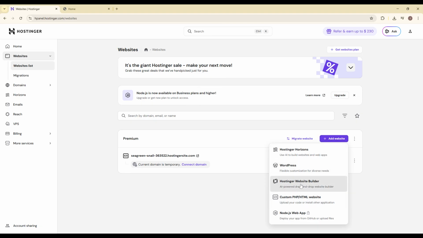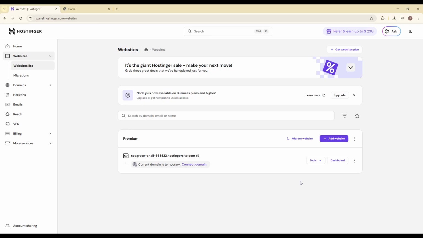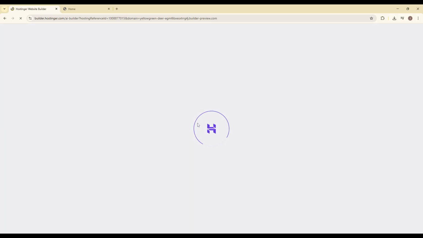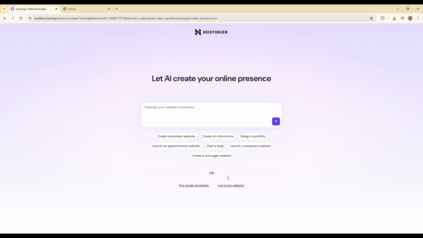Hostinger will now ask you how you want to build your website. To keep things simple and beginner-friendly, select Hostinger Website Builder as your setup option. This builder allows you to create a professional website using a drag-and-drop interface, so you won't need to write any code. After selecting the website builder, you'll be prompted to choose a template.